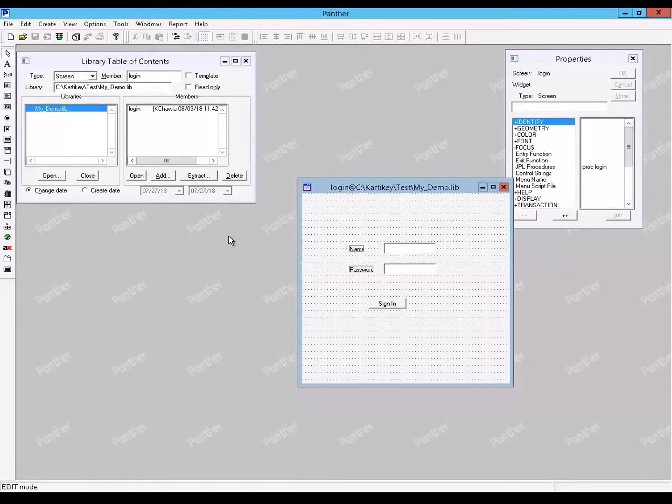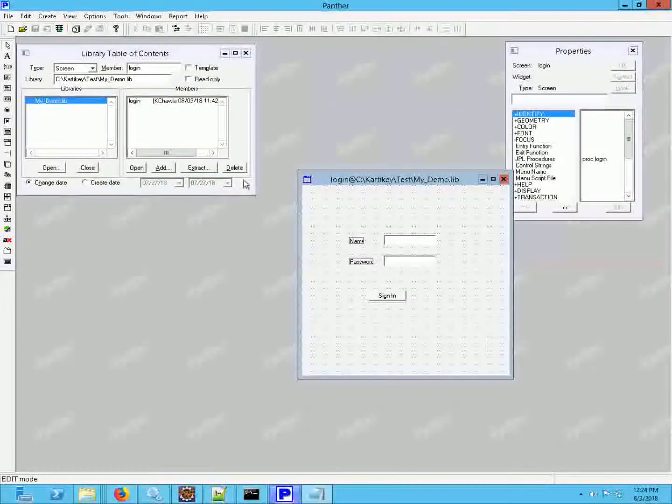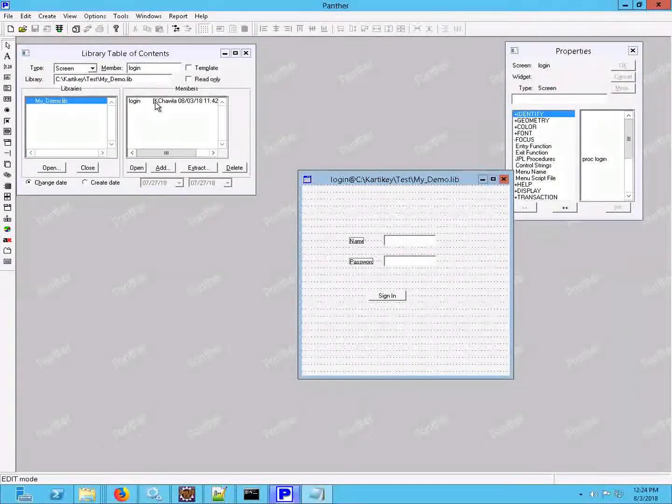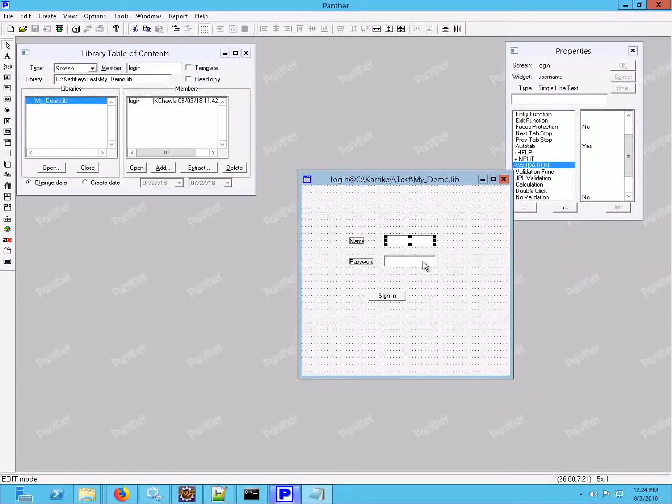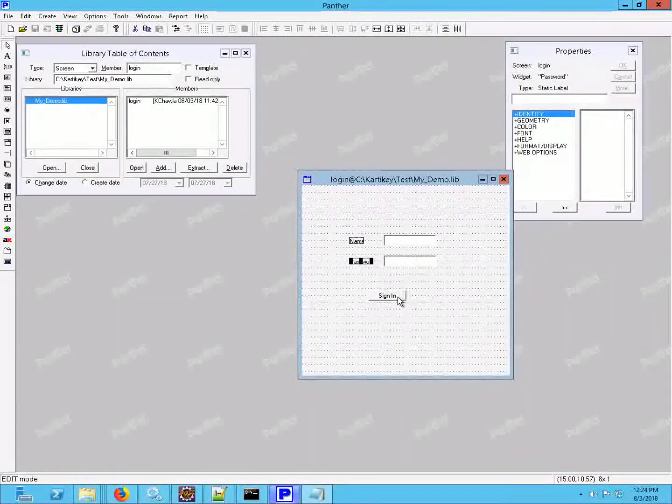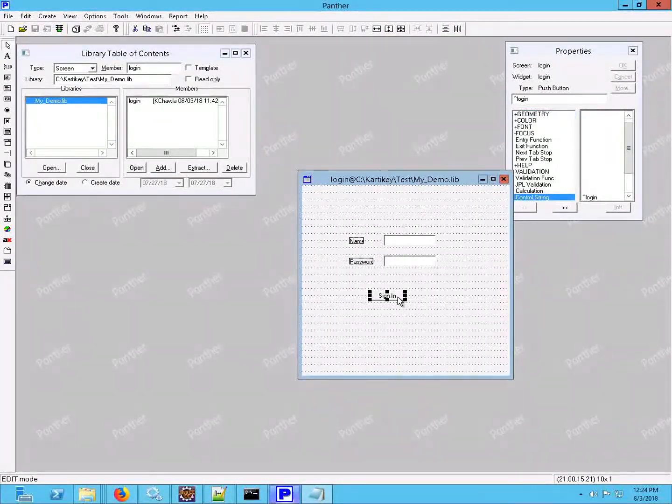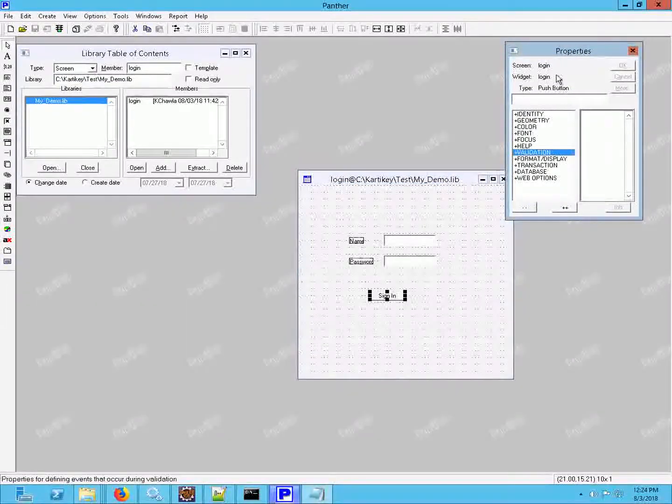So here you can see that I have opened my Panther Screen. This is just a simple login screen, as you can see, having two fields named username and password. These are two dynamic labels, and alongside them I have used one button named login.